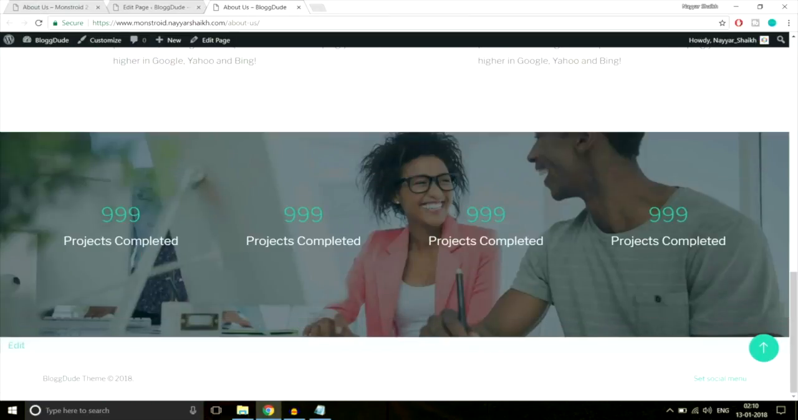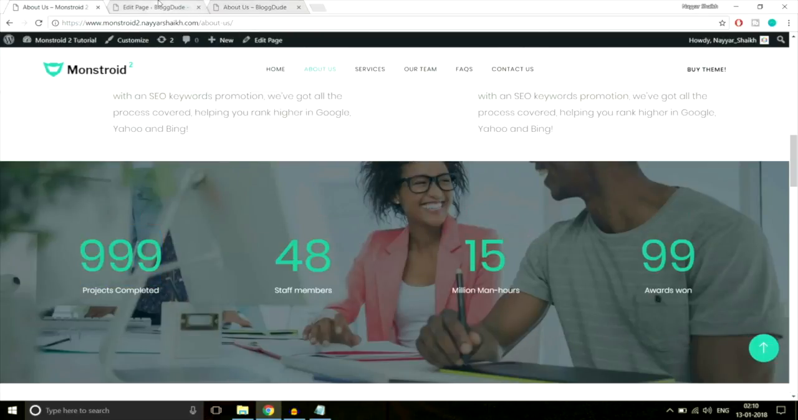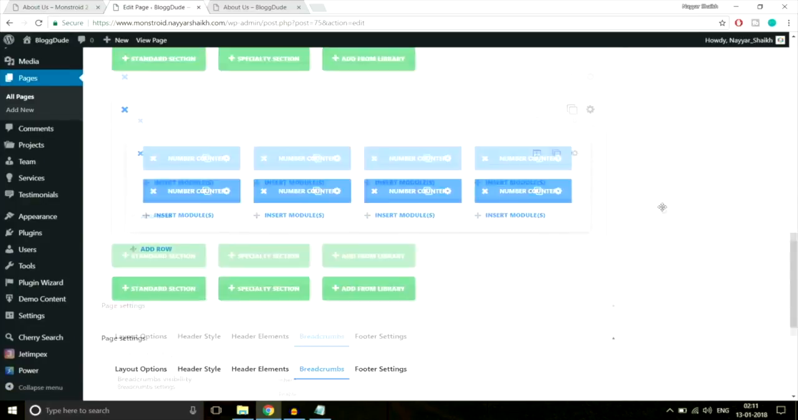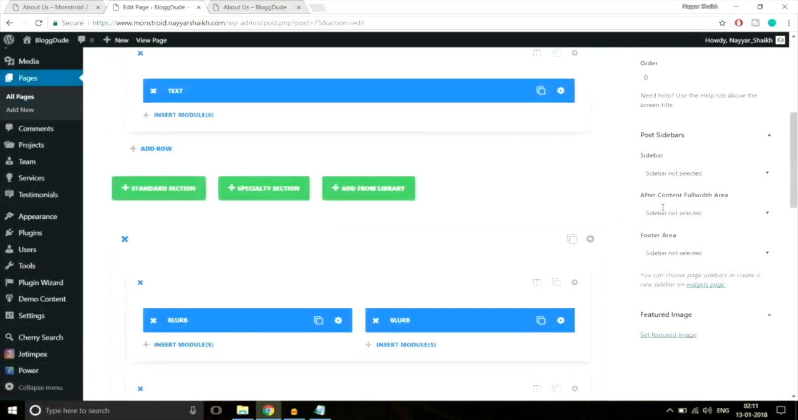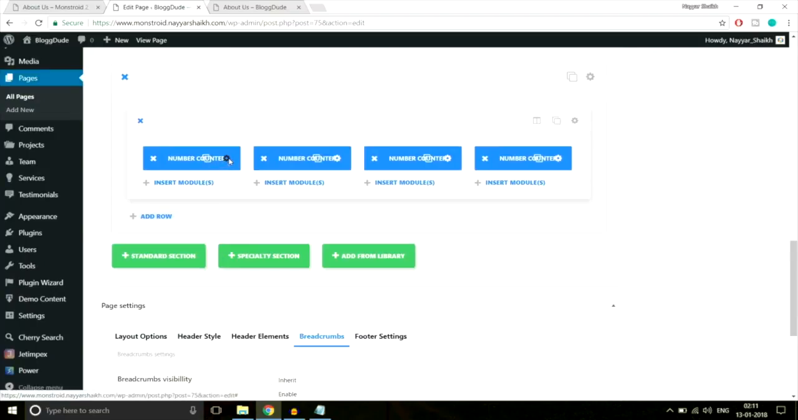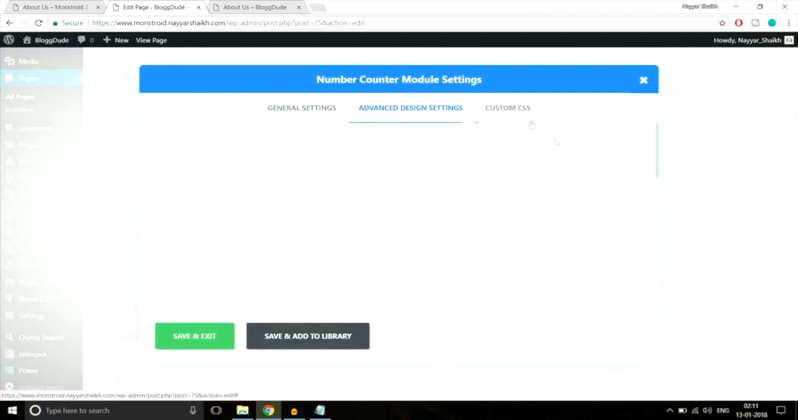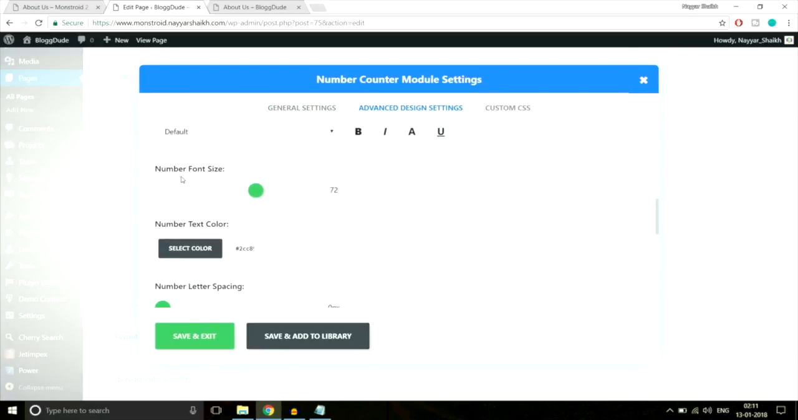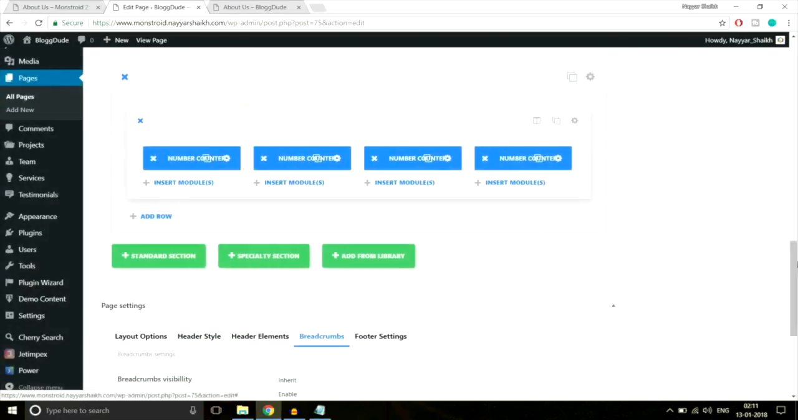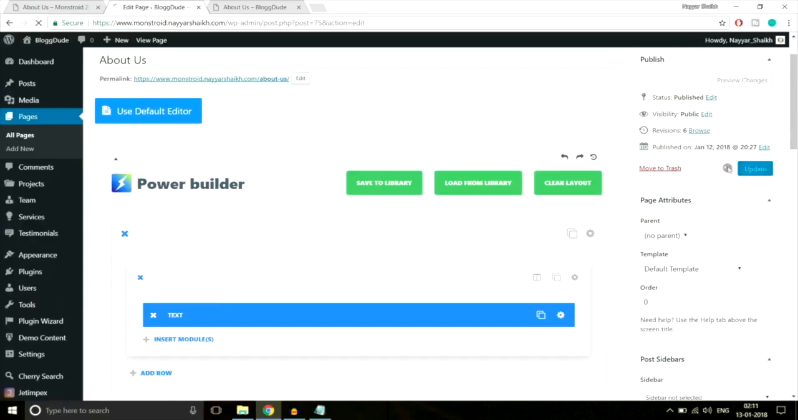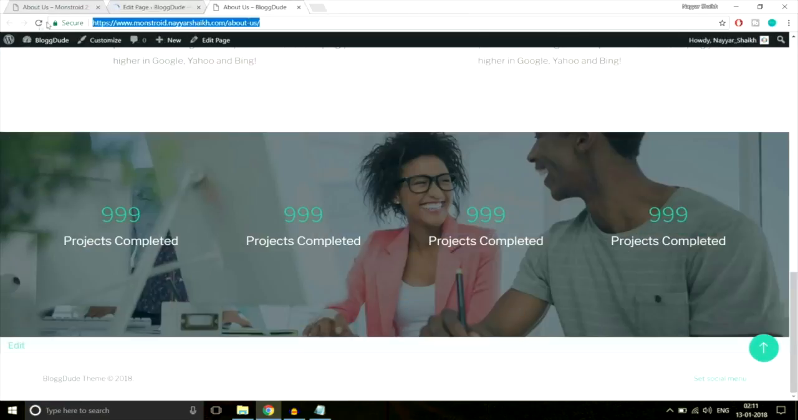Let's increase the size of this one. Okay, I think the numbers are very small and here the numbers are quite bigger. So let's do that. So come back to this page, scroll down. We have this number counter over here. Click on this gear icon. Go to advanced design setting and let's search over here number font size. It is 72. Let's make it 90, okay, 90 should be fine, I guess. 90, 95. Let's click on save and exit. Let's see what happens first. Click on update, refresh this page.